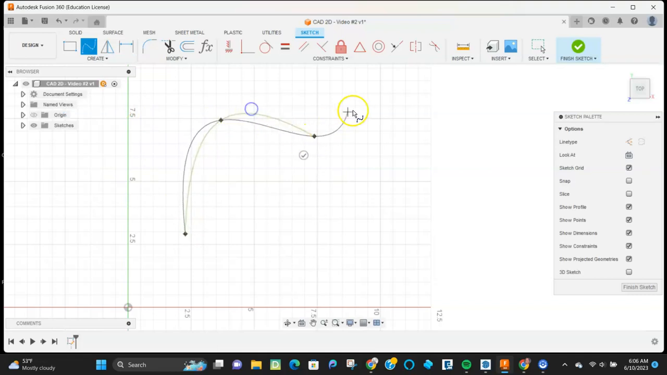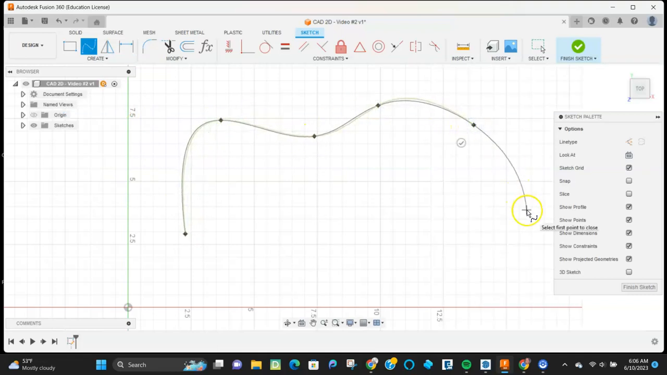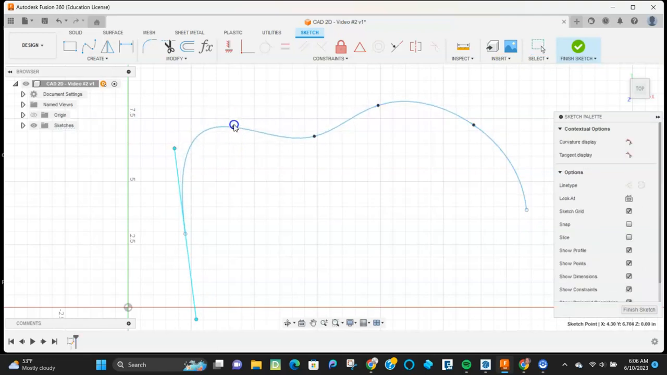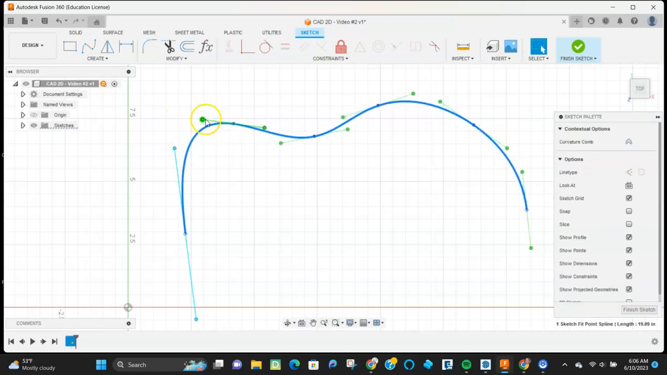So basically, I start selecting points. You see that I get these curves. And then when I double click at the end, I then have these kind of control lines that I can start to pull around and move. And when I do that, it'll update what that shape looks like.